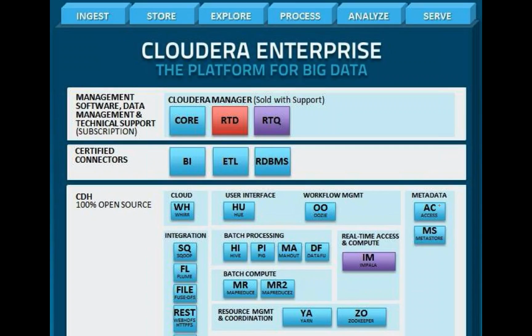Metadata access and metastore, I have told you already. The way you have the name node gathering your metadata information, there will be a metastore for Hive, and there will be metadata for each and every service within Hadoop. Integration: if you want to integrate your products, Sqoop will be ideal. Flume is also ideal because it helps you get your data into HDFS. Batch processing, again, Hive, Pig, Mahout, and Dataflow. I'm really not sure what Dataflow is, sorry for that. And batch computing is MapReduce and MapReduce 2, which is called Yarn. Zookeeper, I'll tell you a little later.